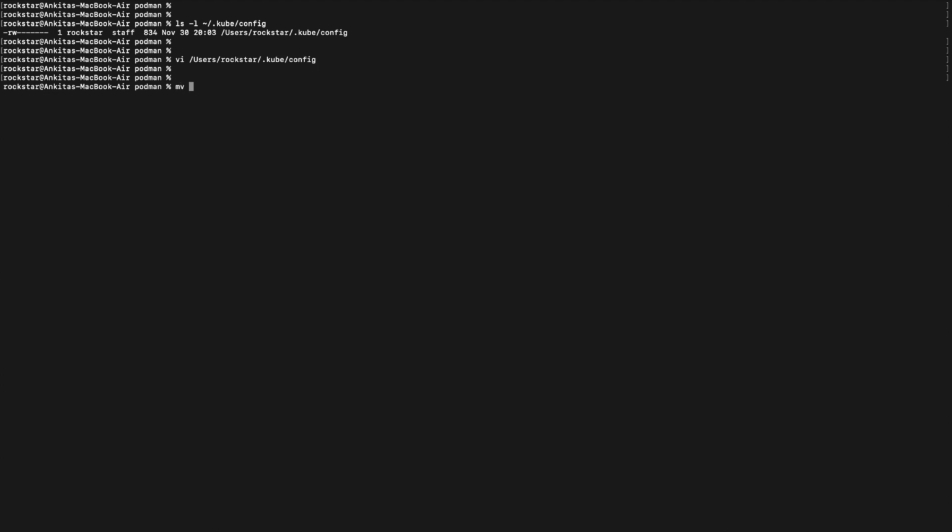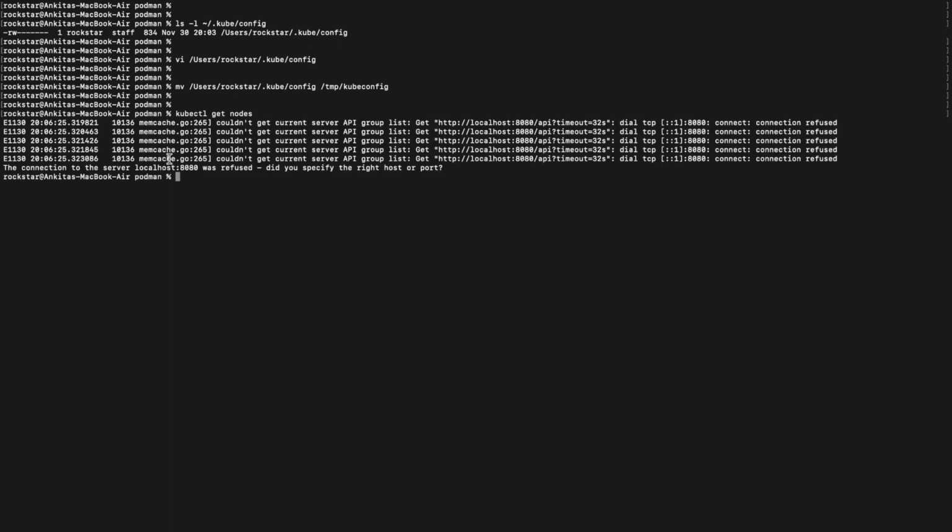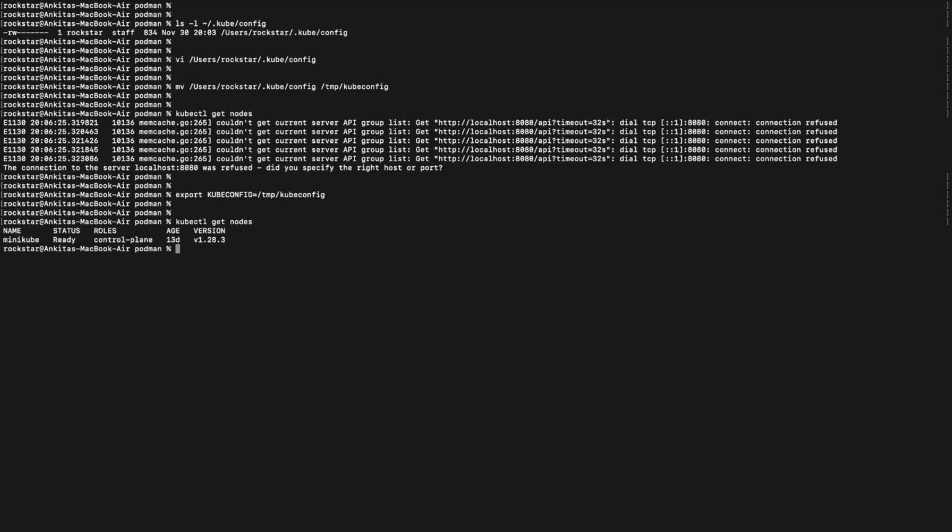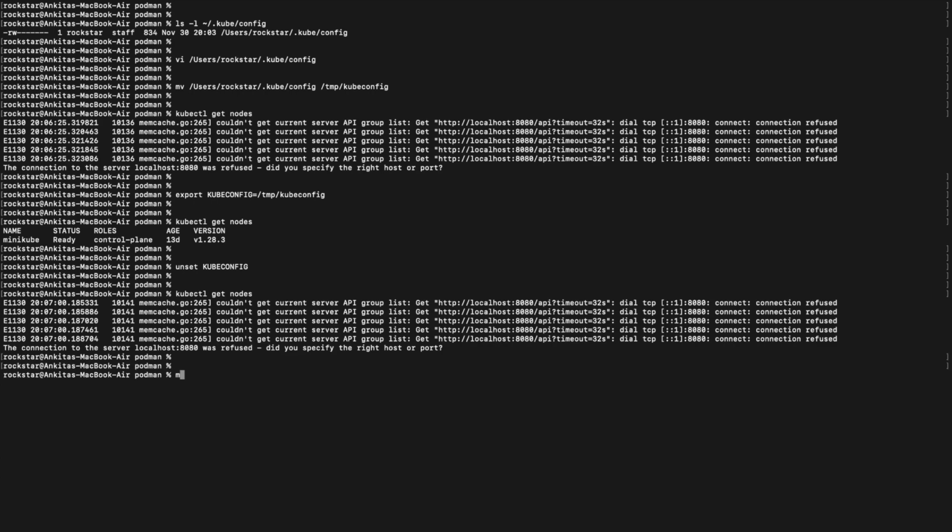To explore the functionality of kubectl with kubeconfig, let's temporarily relocate the file to the /tmp directory and attempt to use kubectl. As expected, an error occurs because kubectl searches for the kubeconfig in the default location, which is now absent due to the relocation. To address this, we can specify a custom directory for kubeconfig by setting the KUBECONFIG environment variable, providing the path to the configuration file. For restoration, let's unset the KUBECONFIG environment variable and return the kubectl configuration file to its original location within the home directory.